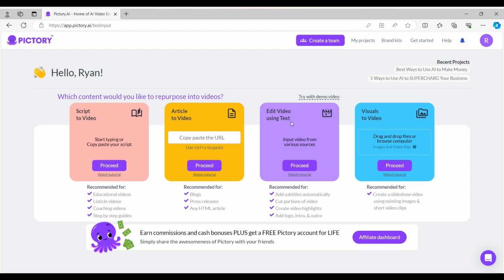You can also edit video using text, which lets you input video from various sources, and you can add subtitles automatically. You can cut portions of the video, create video highlights, and add a logo, intro and outro. So that's a little bit more on editing video using text.